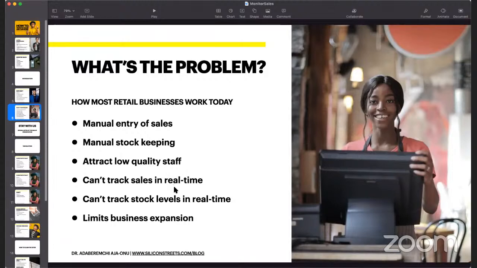So the problem then is that this all limits the business's expansion, because now the business is just solely dependent on you. You can't do anything unless you're physically present at the business. So in the end, you're a prisoner of your own business, okay? So that is really what the problem is.